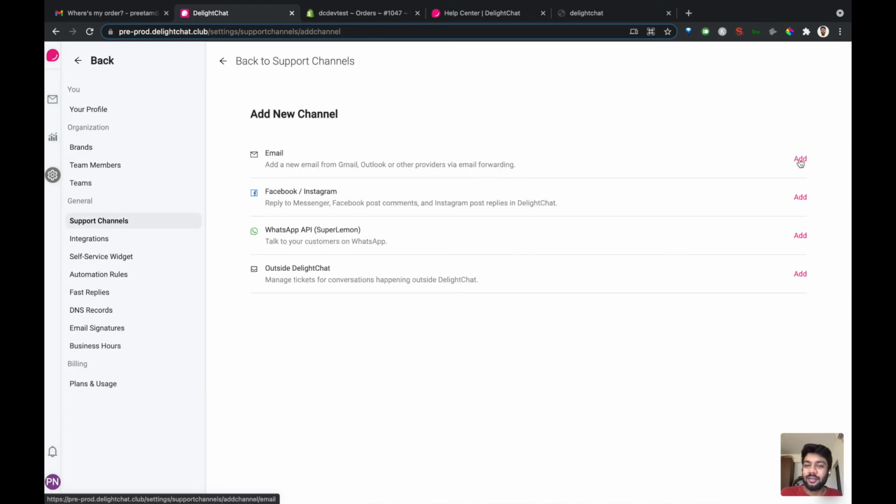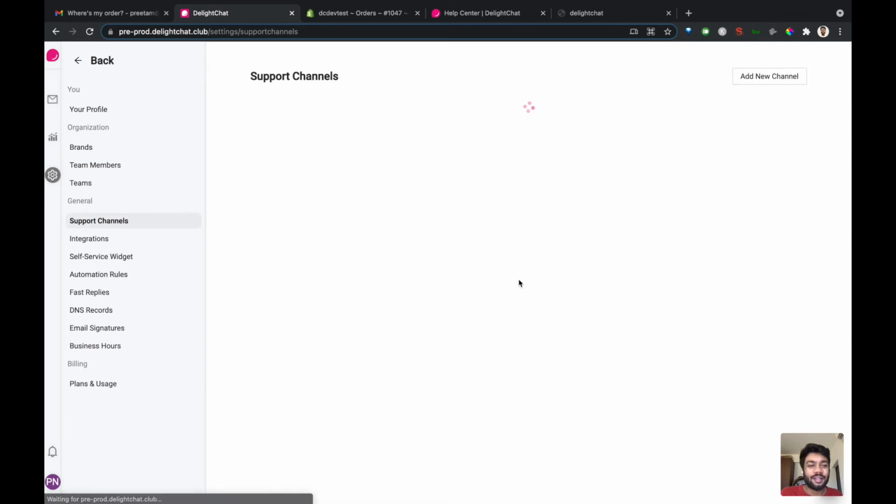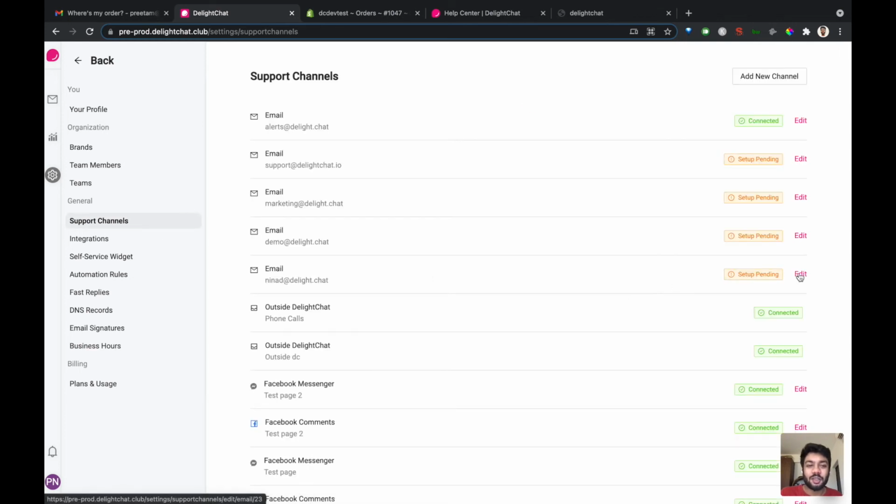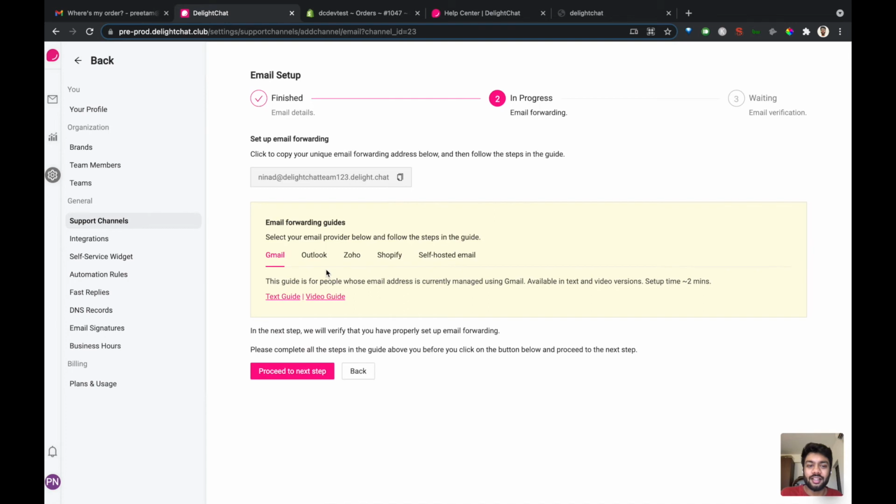Adding a new channel for an email is also super straightforward. We use an email forwarding setup and there are guides for various email providers. For example, if you're using Gmail, just follow this guide here. There's a text guide and a video guide and the setup time is roughly 2 to 3 minutes.